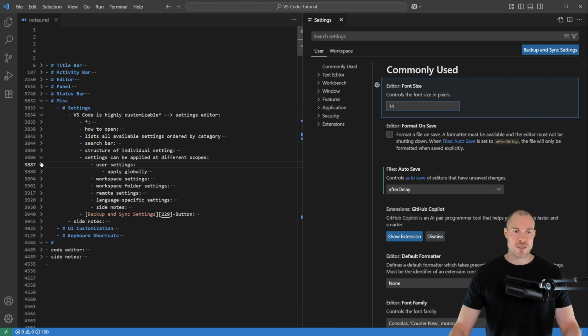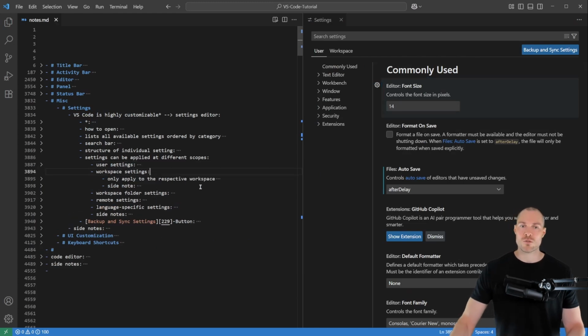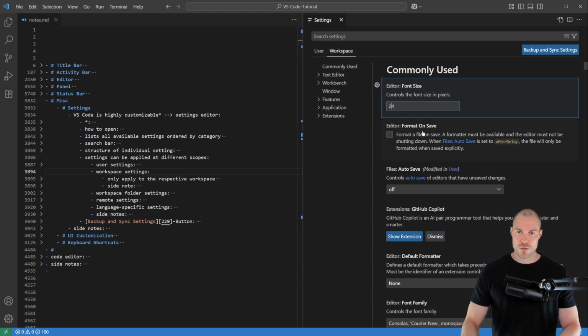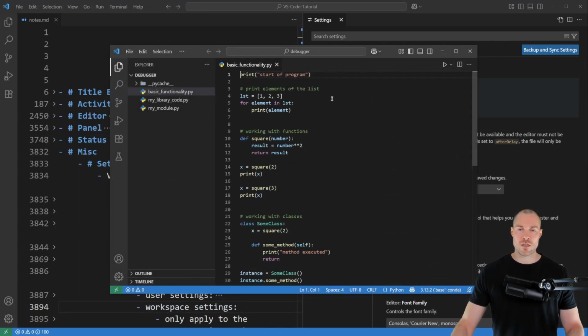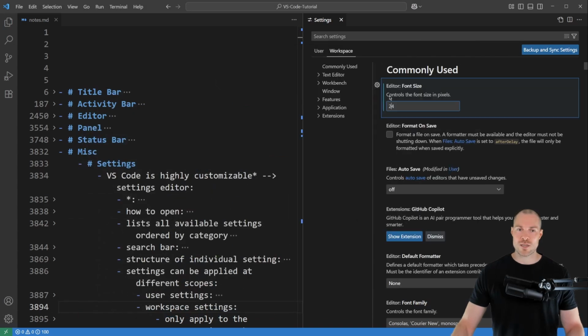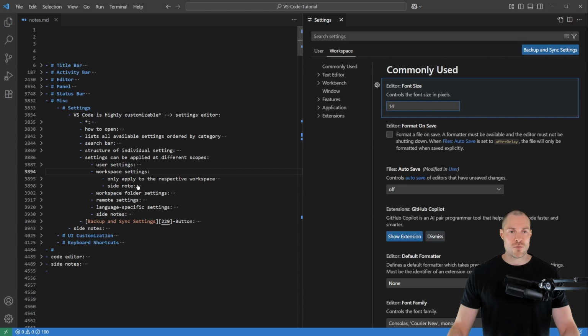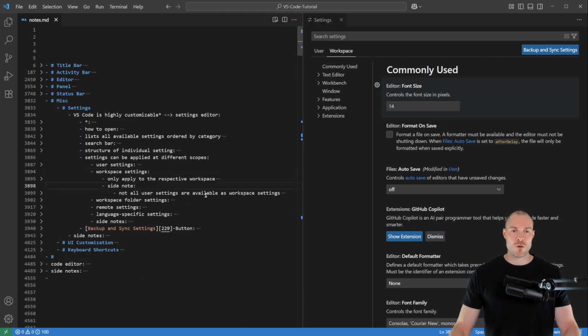So those are user settings. Then we have workspace settings. So those only apply to the respective workspace. So for example, if I go here to workspace settings and then set here the font size to 24, then you can see again that we get here this big font. However, if I go back to the other workspace, here we still have the smaller font. Okay, so again, let's reset that. And then here I also have a side note, namely, not all user settings are available as workspace settings.